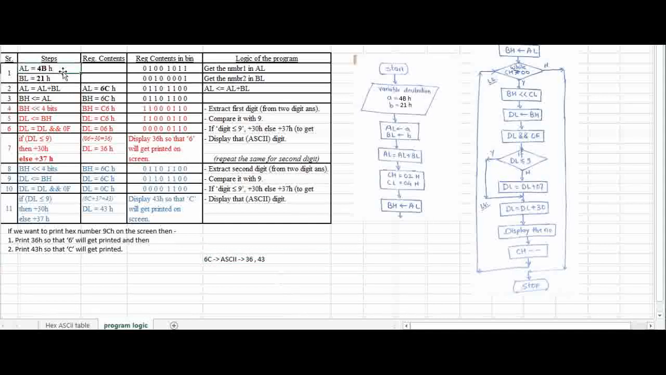So firstly, the first step is to take 43 into the AL register. We have taken 43 into the AL register and 21 into the BL register. Then add the content of AL and BL, so AL is equal to AL plus BL. So the content of AL has become 6C. After this, we are expected to extract 6, and later on we are expected to extract C.